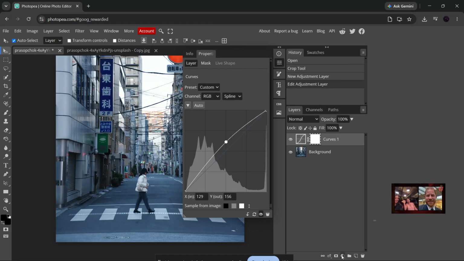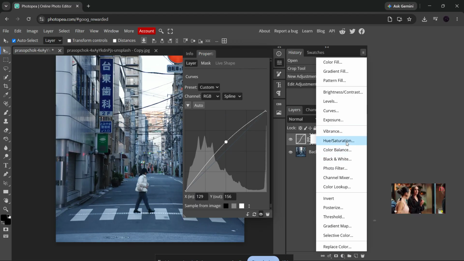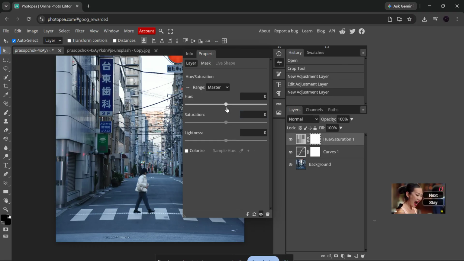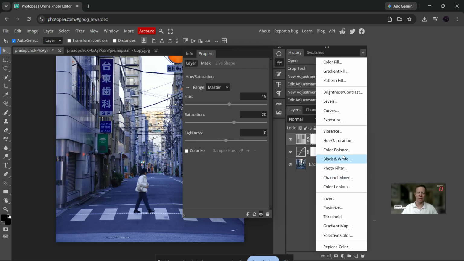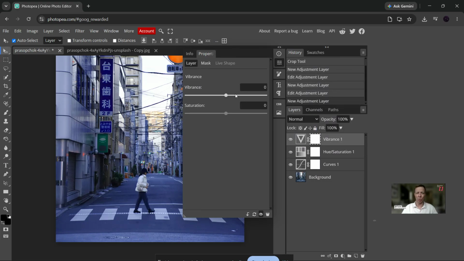You can also use hue and saturation to change color intensity. If your image looks too washed out, increase saturation slightly. If the colors are too strong, lower it a bit. You can even target specific color ranges if you want to shift one part of the image without affecting everything else. Another helpful tool is Vibrance, which boosts muted colors while protecting natural skin tones. This is especially useful for portraits and lifestyle photos because it enhances the image without making people look overly saturated.